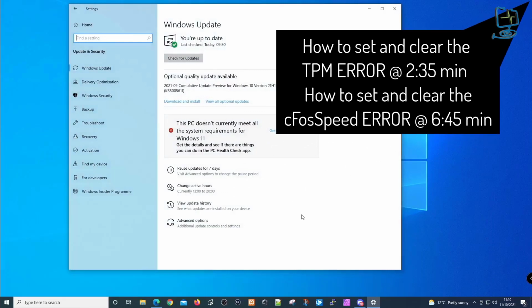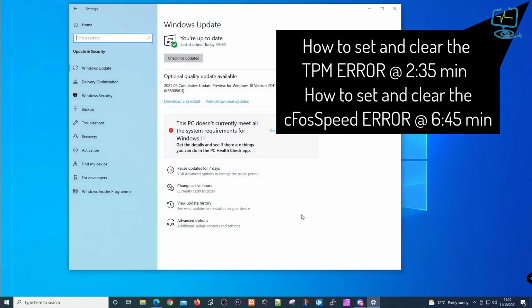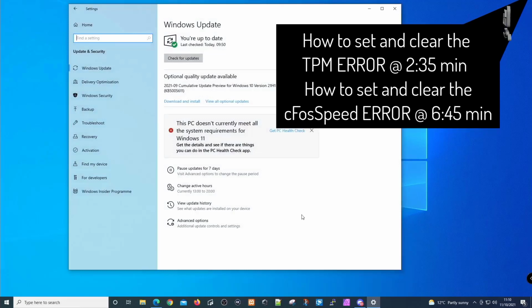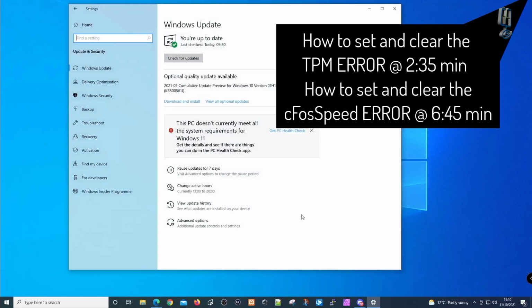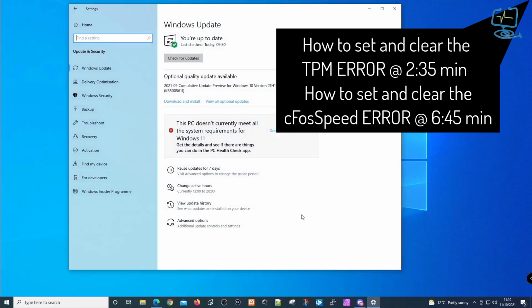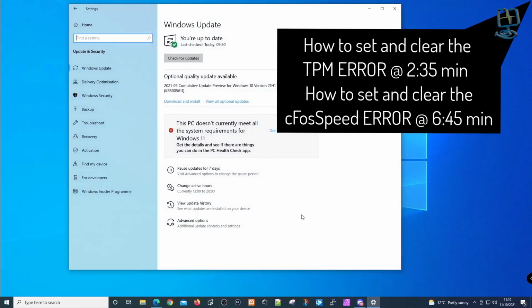The first one of them being the TPM error message. And also I'm going to run you through the cFosSpeed error message if you are running the Turbo LAN app on your machine. Both of these can prove to be a nuisance when you're trying to install Windows 11. So without any further ado, let's get started with the installation.